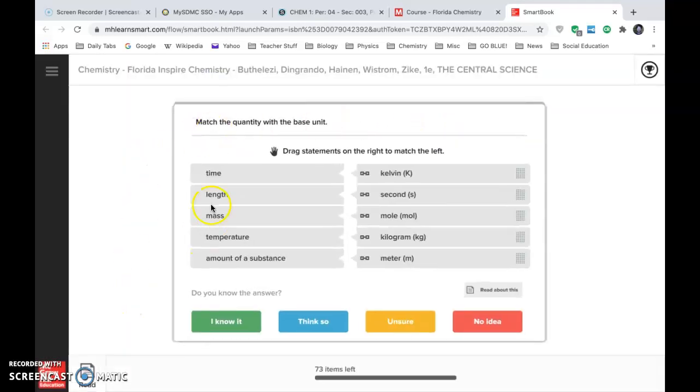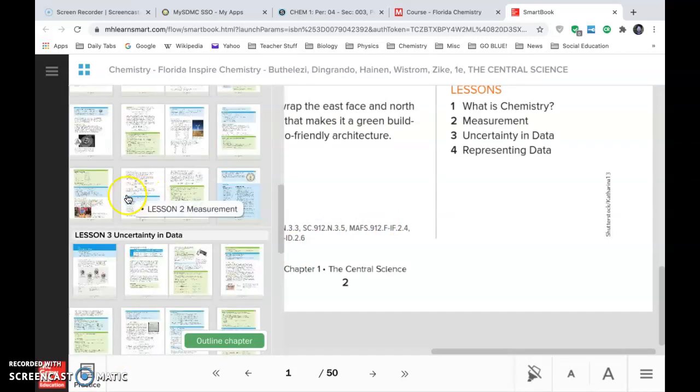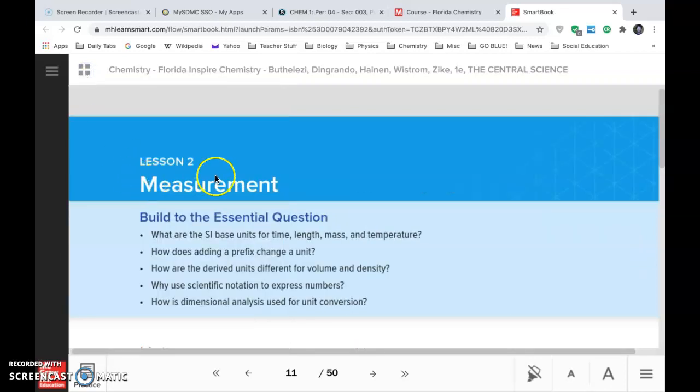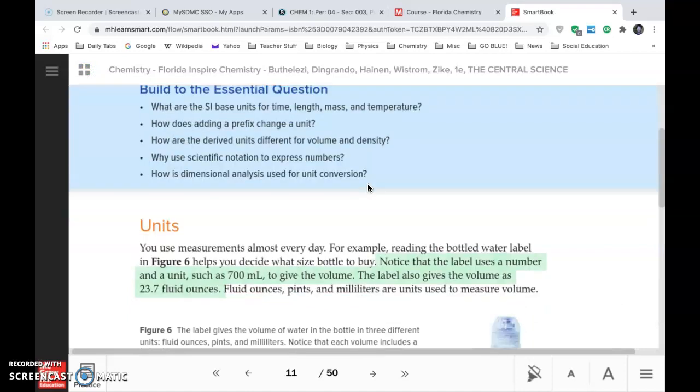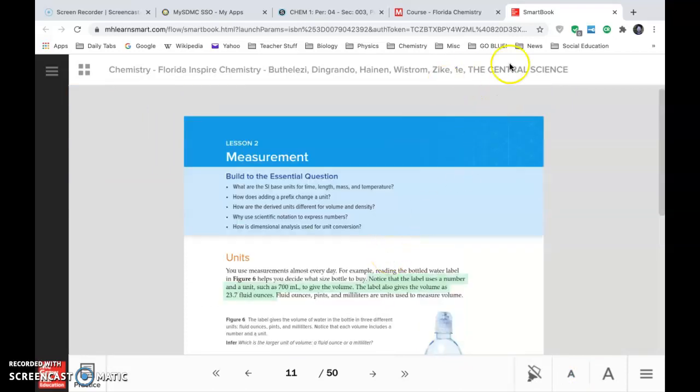Now, what's cool about this is that it follows you along as you're reading. So today we're going to be reading Lesson 2 on measurement. As you go through and read this, periodically it'll stop you and ask you a couple questions. You can toggle the pages right up here. As you go through, you're going to read. You can change the size of the font. I think you can make this full screen somehow. Maybe that's just going to be in Chrome.